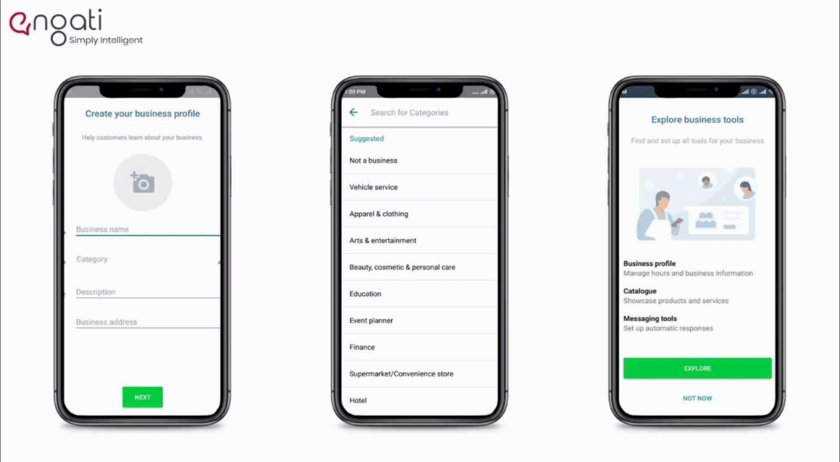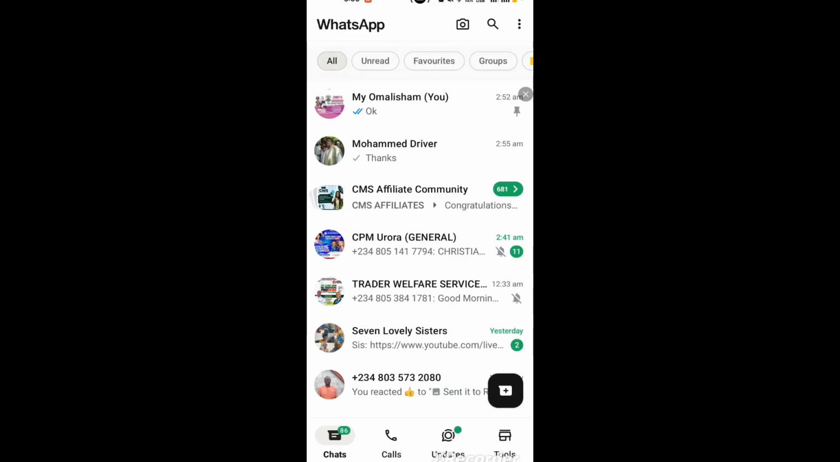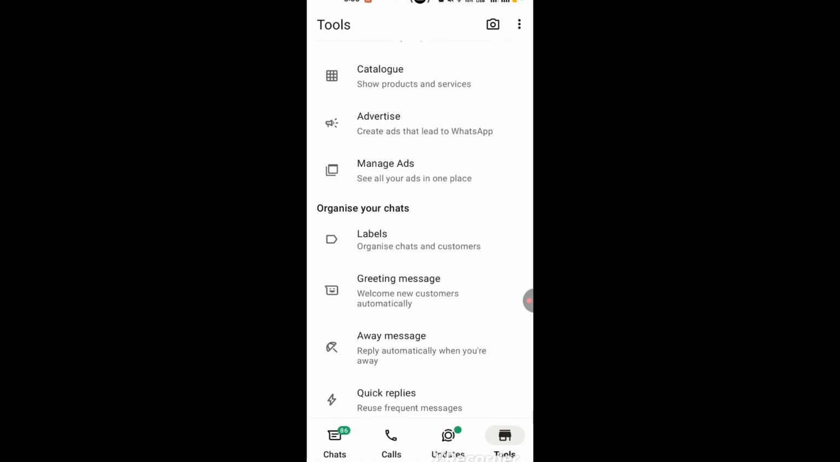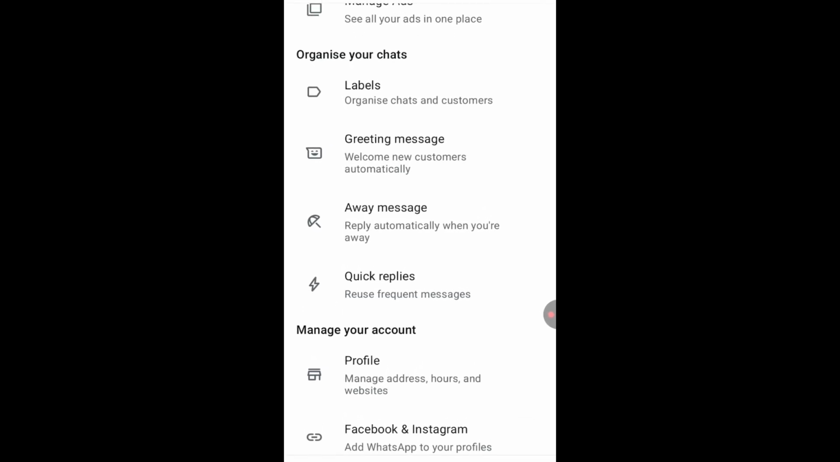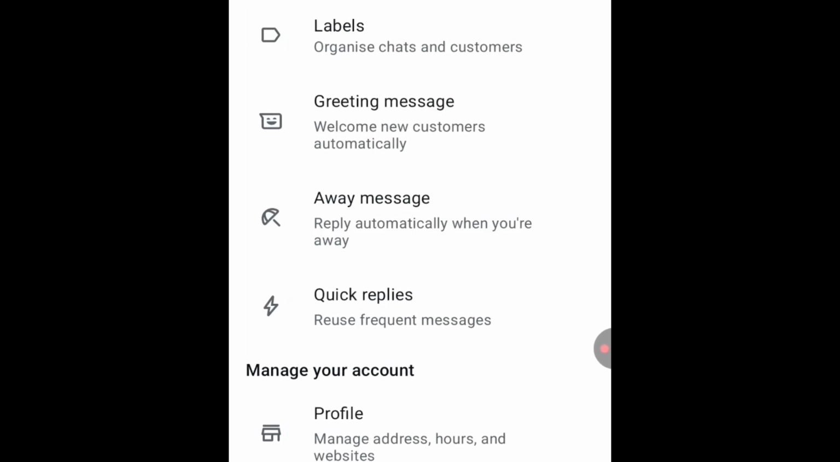The first thing you need to do is to set up your profile and everything. Then you come to tools. Let me show you. This is tools. You click on it to see how to set it up. Once you click on tools, it opens. We have a lot of things here. Maybe if time permits, I'm going to touch all of them, but let's just go straight to the business of the day, which is how to set up auto replies on your WhatsApp.